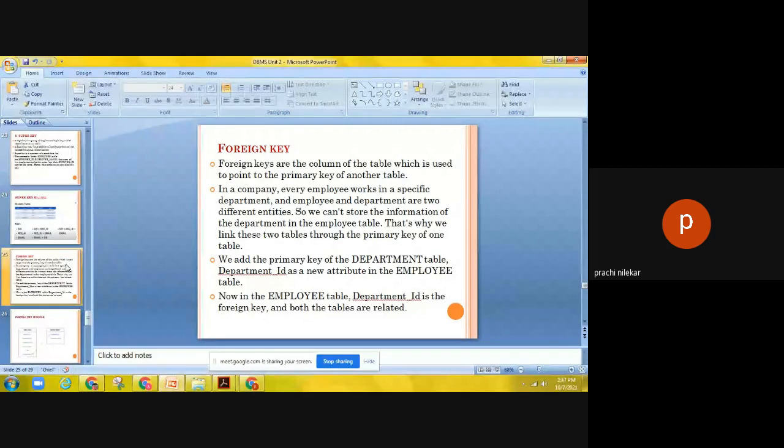Are you getting it, students, or is there any confusion? No, ma'am, understood.